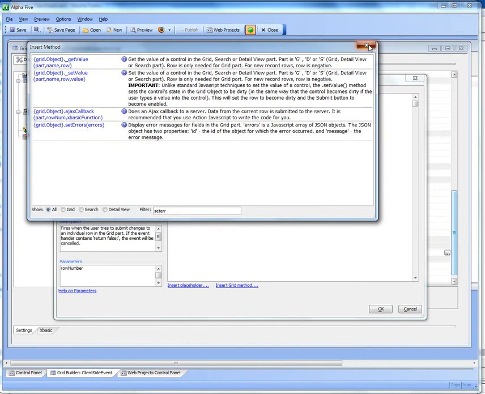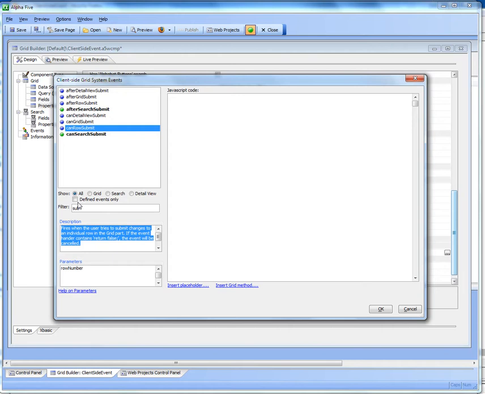So the client-side events can be used to set values in the grid using standard JavaScript commands. That can be used to do data validation, and it can be used to do a whole array of things that customize the behavior and the appearance of the grid. And I think you'll find that having access to these events adds a great deal of programmability to your grid components.